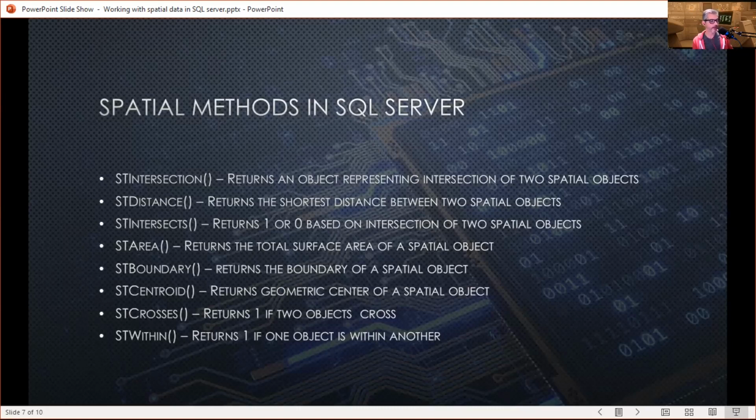And there's a number of other methods that I've listed here. You can see them on the slide. They're all quite interesting and useful, and there are a whole bunch more. If you check out the Microsoft documentation and books online, there is a list of a few dozen possible methods that you can use on spatial objects.